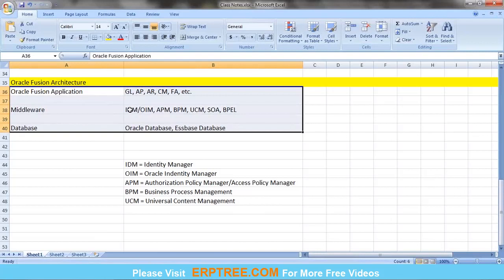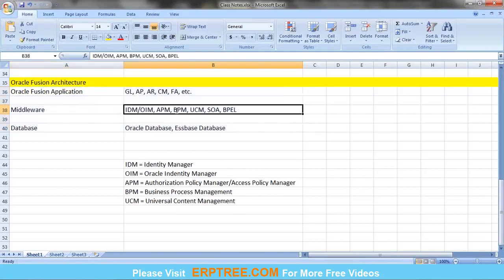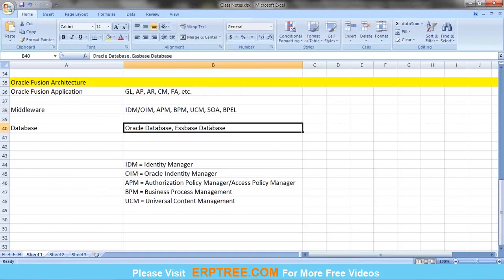For security purposes we have IDM or OAM, for the respective definitions, just to manage security-related roles. We have BPM to control or monitor the business process with respect to approvals and other process-based activities. And you have UCM for data processing purposes, the in and out flow of data with respect to areas of the application. And SOA and BPEL are purely technical. That's all about Fusion architecture.